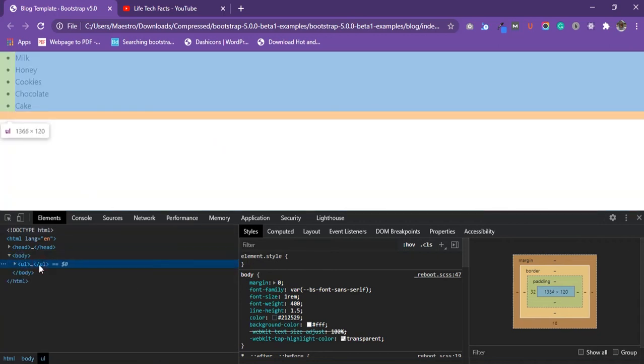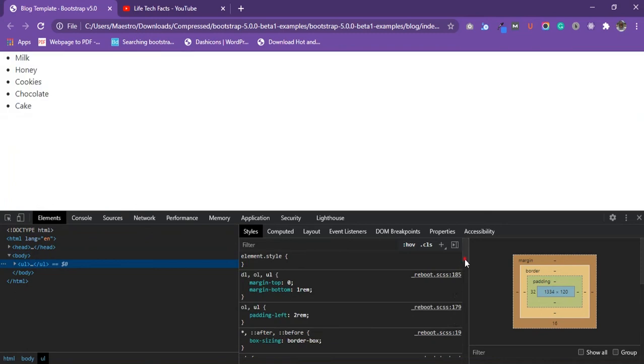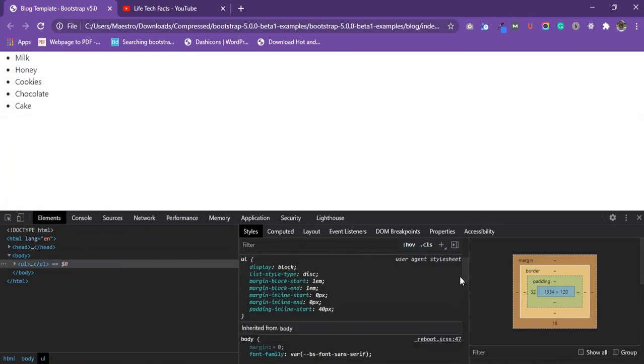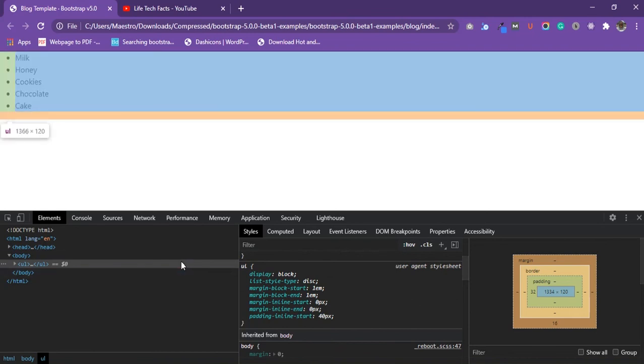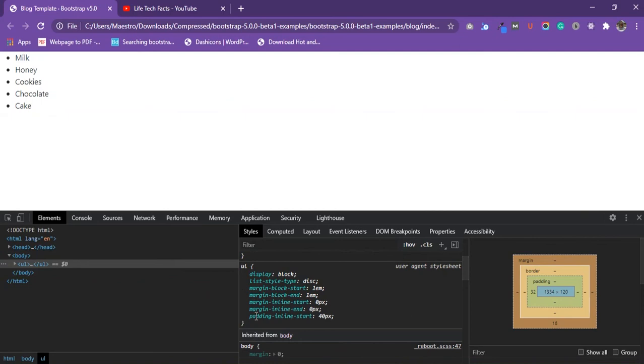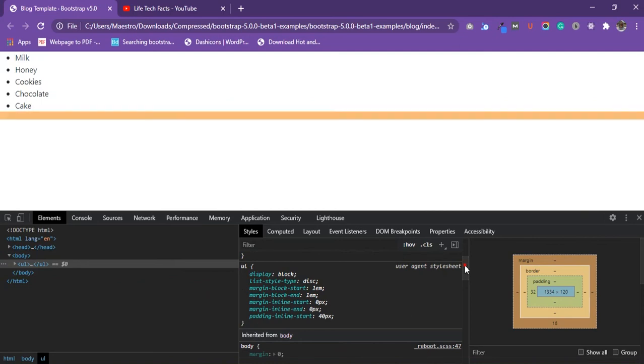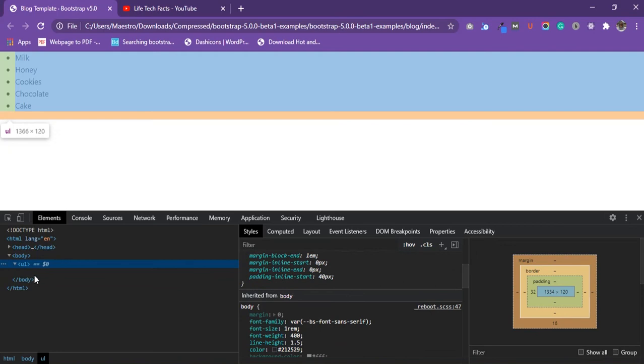So if I click on this, you see user agent style sheets. Now the display block is what automatically formats block elements as block and inline elements as inline. So we have this CSS from the browser.